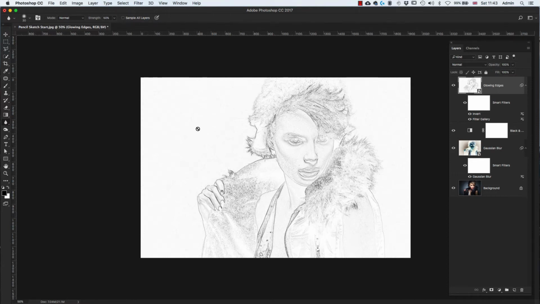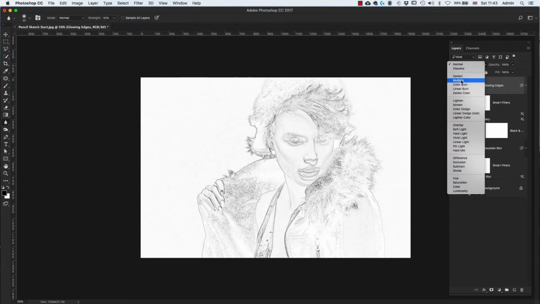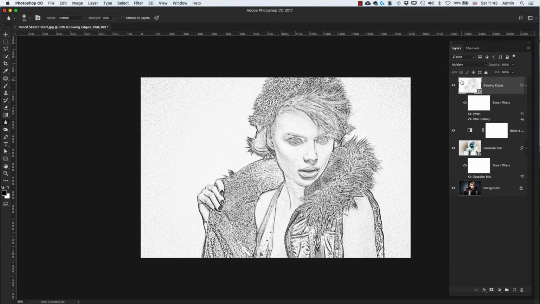And then I want to drop all this white out. So on this layer, the glowing edges layer, I'm going to change the blend mode to multiply. Now multiply as a blend mode can't see white, so it basically just drops out all the white and just leaves us with the pencil sketch. So if I click multiply, we get something like that. Now checkpoint 4, your image and your layers panel should now look like this.